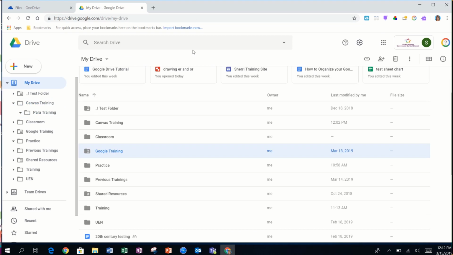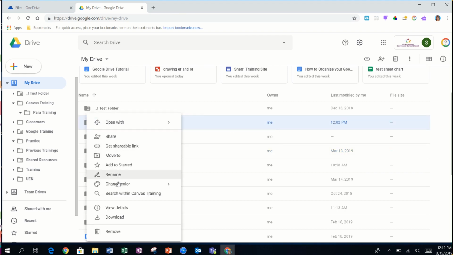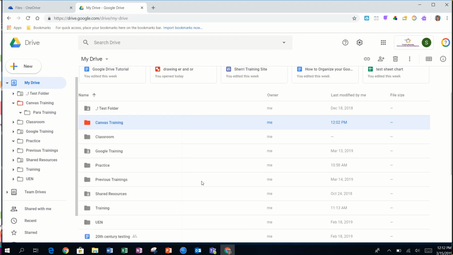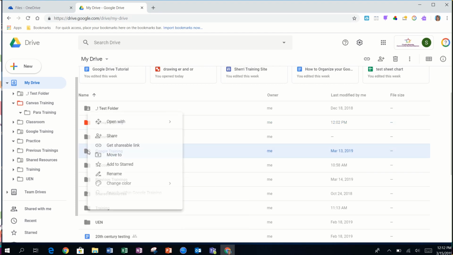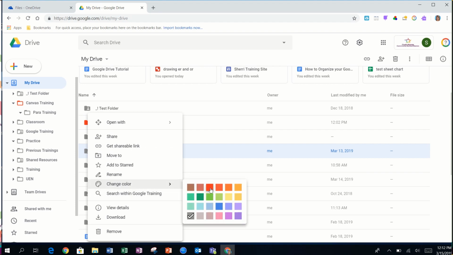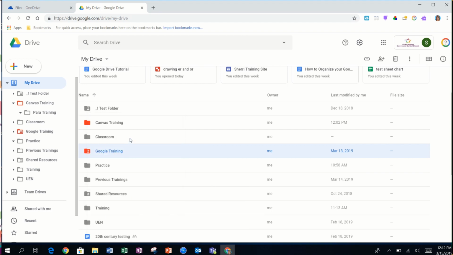Now I will show you how to visually organize your Google Drive by adding color to folders. If you look right now, it looks pretty blah. Every folder is gray. But if I want to, for training, I have a couple different training folders. I could right-click on the folder, go down to Change Color, and make it red. My other training folder, I can also make that red. So the color choices are up to you, how you want to categorize or color code your My Drive, but it just makes it visually appealing.